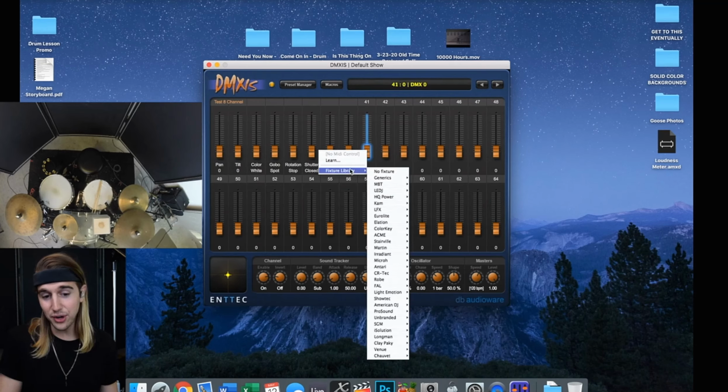You could have your next fixture be here. So let's say we have a 2-channel sunstrip, we would put the dip switch or the DMX channel for this fixture at channel 41, and they would work like that. Make sense? Cool. I'm gonna clear these out by hitting no fixture and then go back to this page.